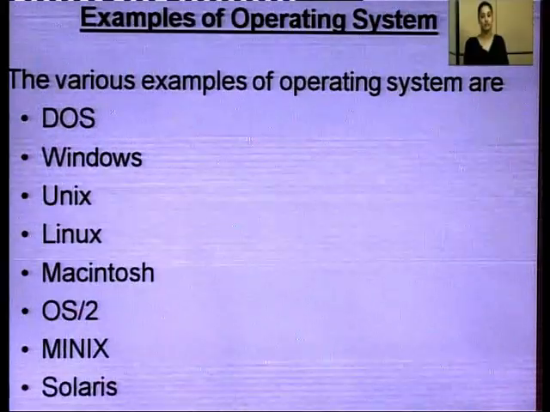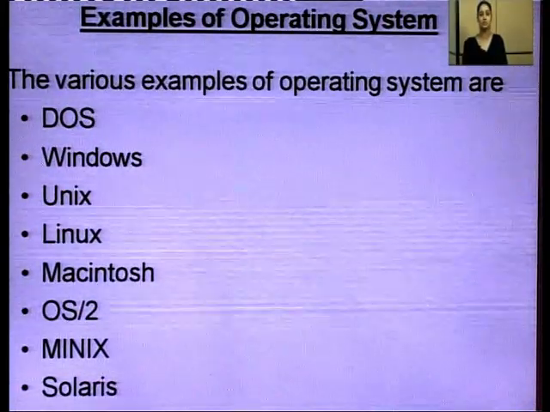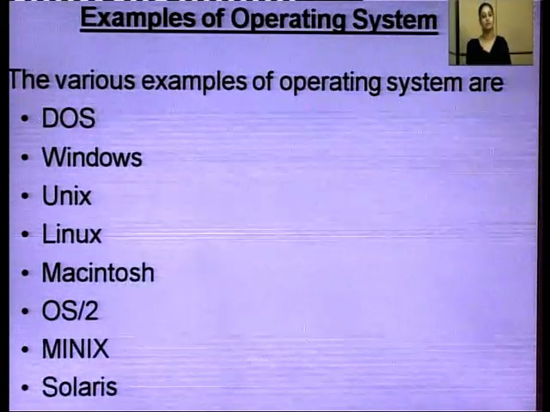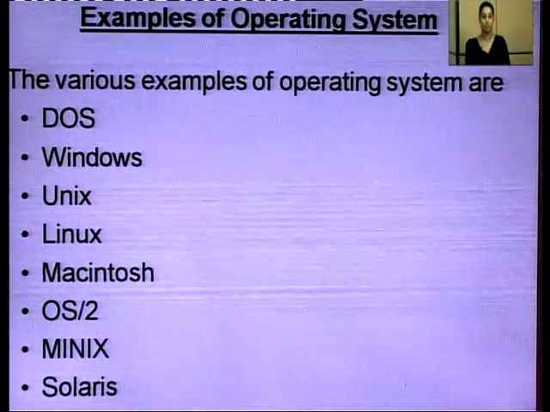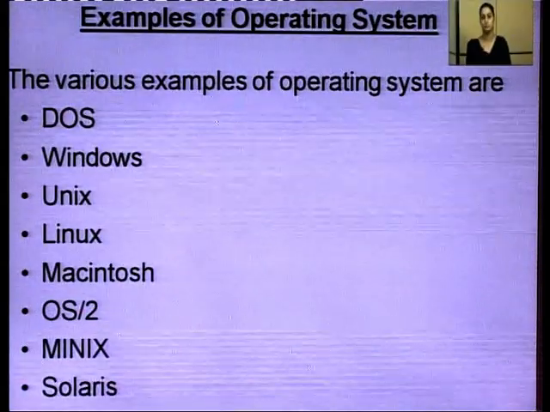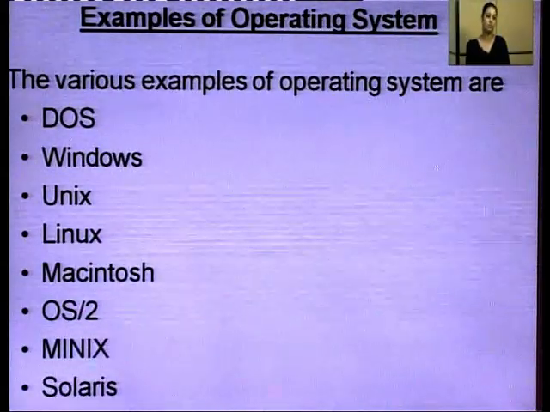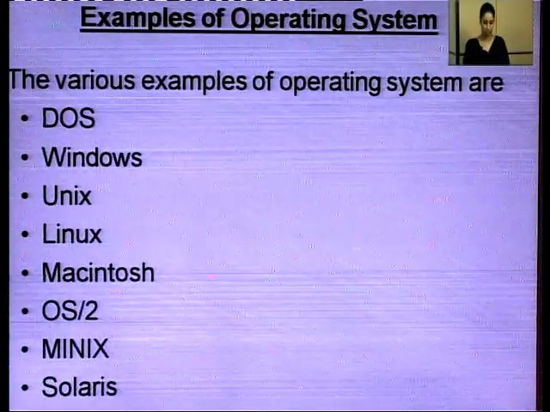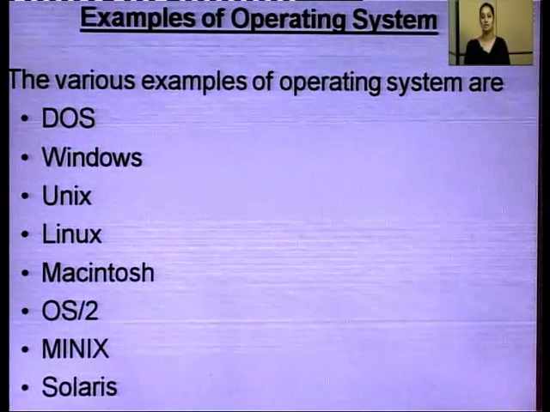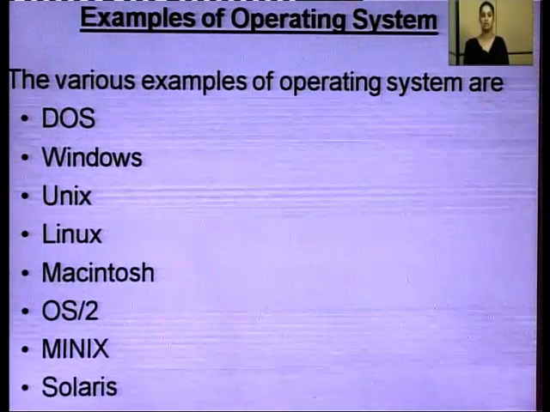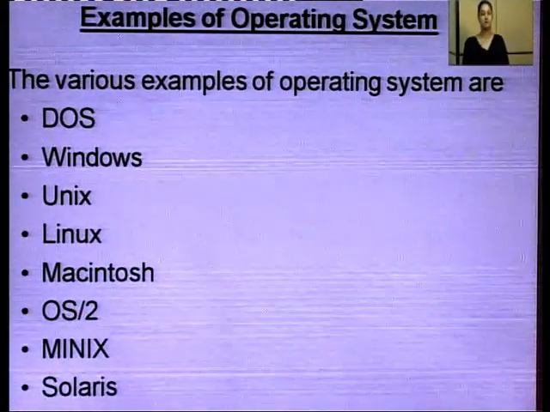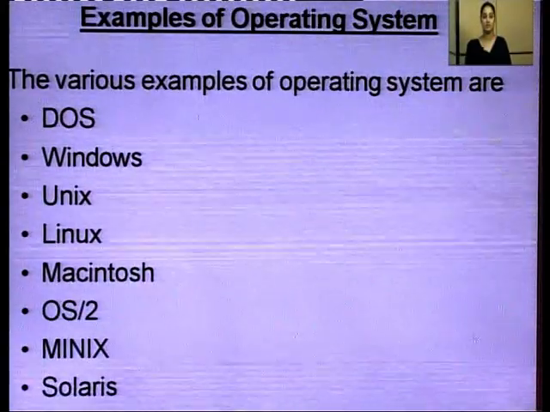networking purposes. Linux is similar to Unix, but it's a freeware operating system, freely used and freely available in the market. Macintosh is an operating system given by Apple, and it's mostly used in Apple products. OS/2 is again given by Microsoft. Minix is the same as Unix, used for networking purposes. Solaris is an operating system given by Sun Industry.